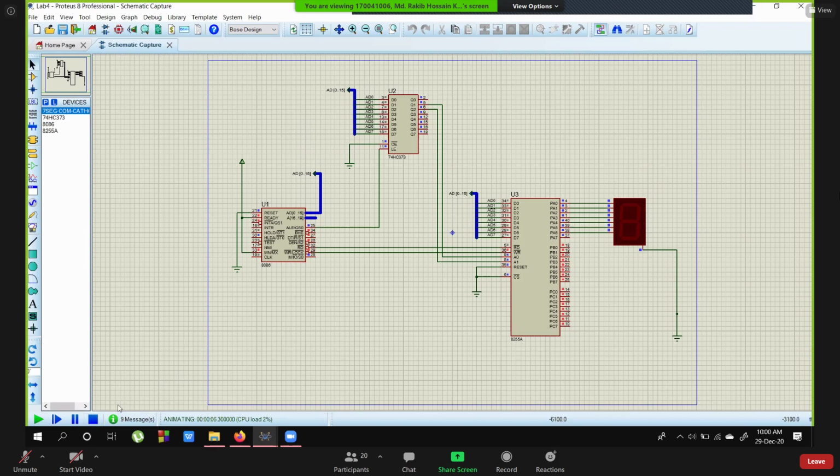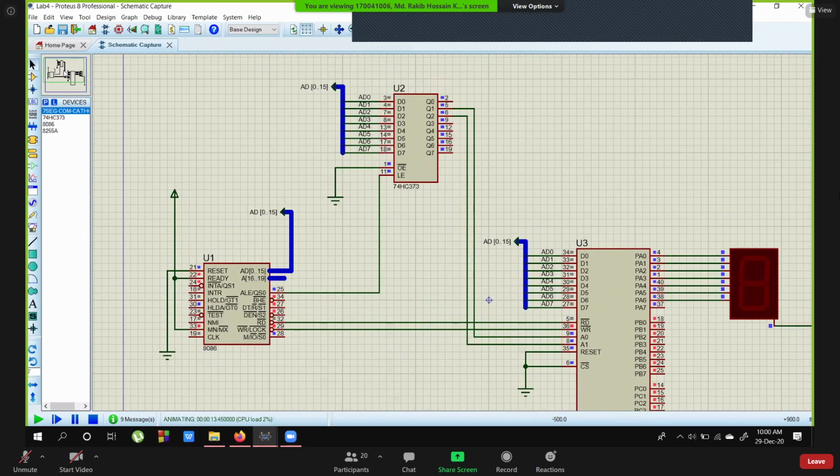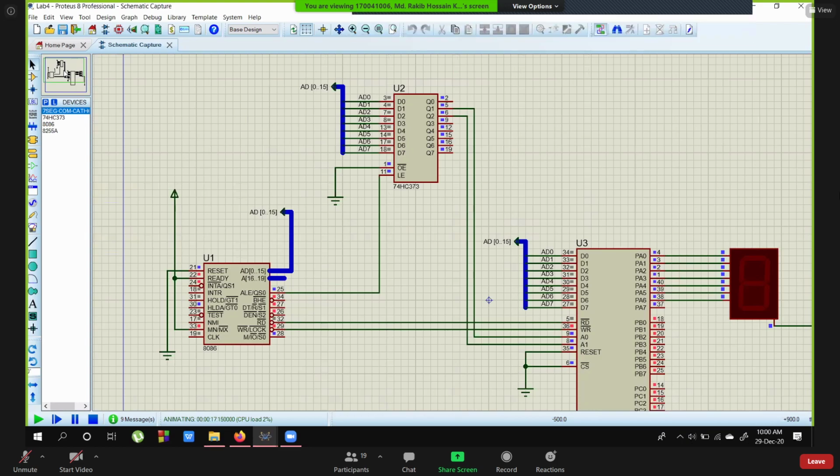Let me check your connections. Are all the connections okay or not? I think superficially, from what I've seen, everything is okay.